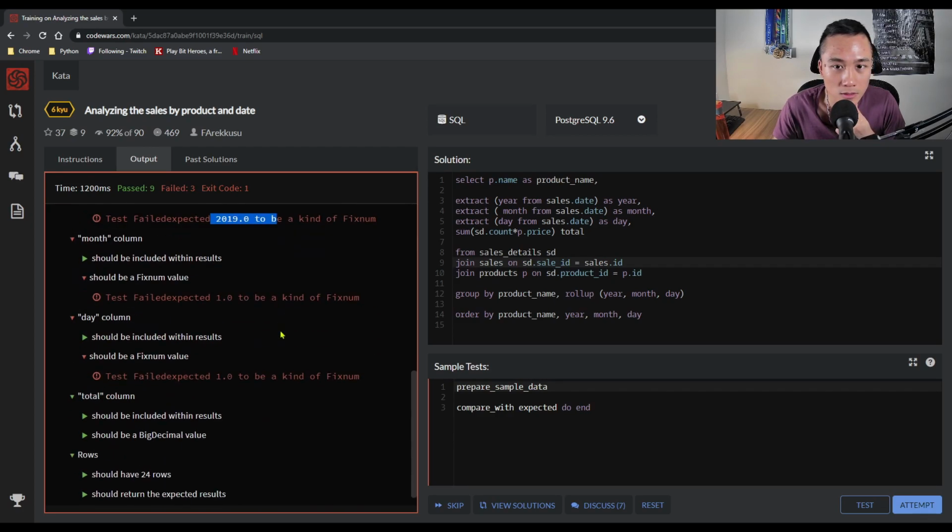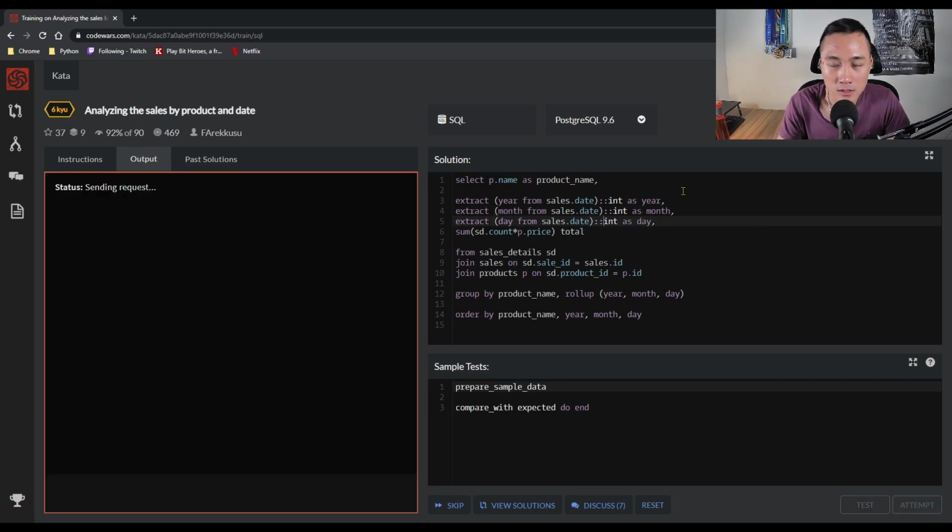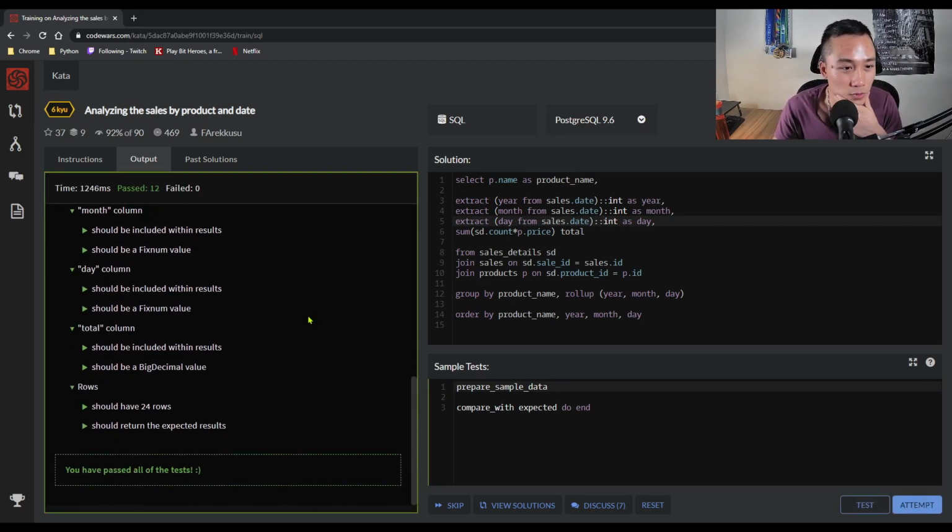So it looks like the data type or the format is wrong, I guess. So maybe we have to specify year, month, and day as integer. Okay, luckily we passed all the tests.